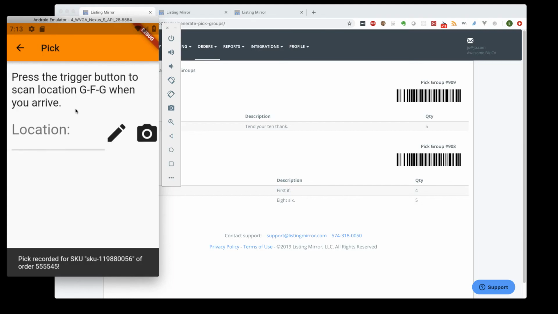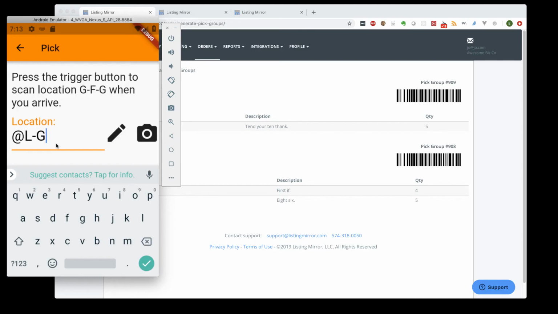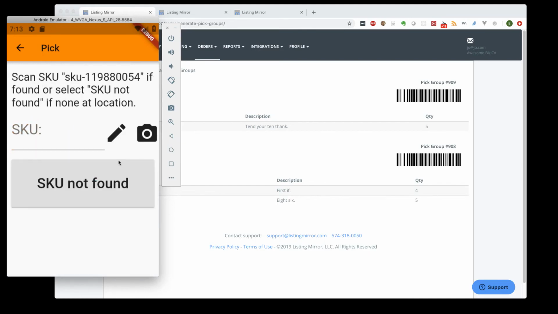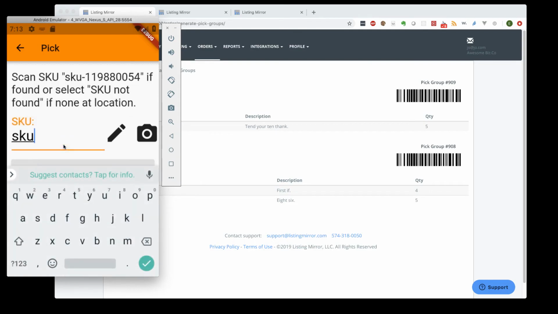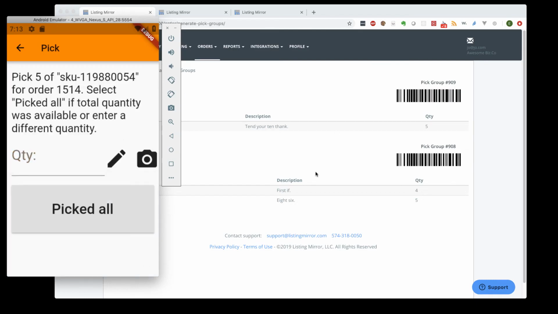Great. It'll send me to the next location. I'll quickly type this in to take us there. So at L for location, GFG. I'm there, and one thing I want to note before, let me put this in, then I'll make a quick note of that. 119880054. Okay, so I'm going to go ahead and I need to grab 5.